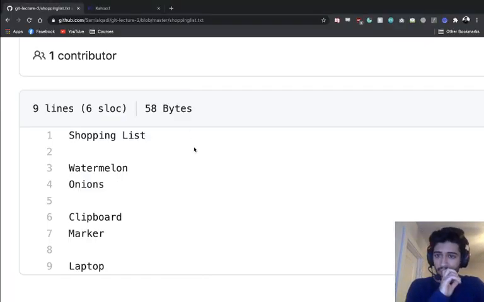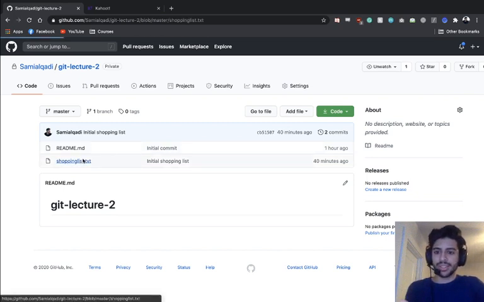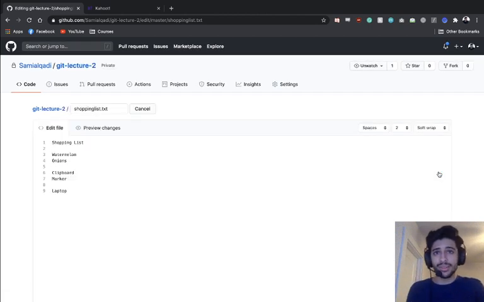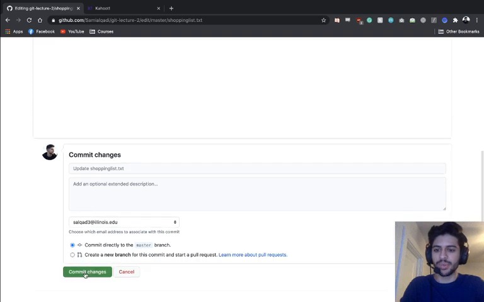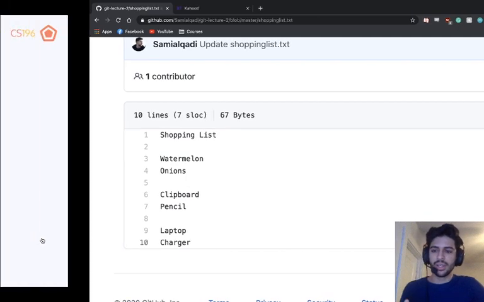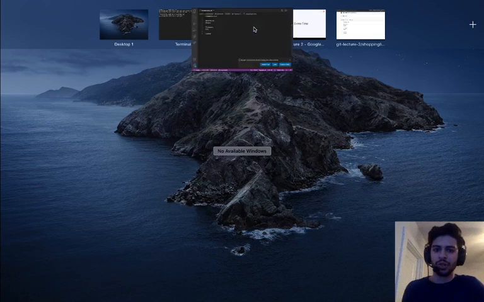So on the remote repository, here we have the shoppinglist.txt. Let's say, again, we're just doing this to simulate Rohan, for example, one of my teammates, working on this repository, cloning it, adding his changes, committing, and pushing. The changes that we said he would make are replacing marker with pencil and adding charger all the way at the end. So I'll go ahead and commit these changes. Now on the remote, we have this shopping list, and on the local, we have this shopping list.